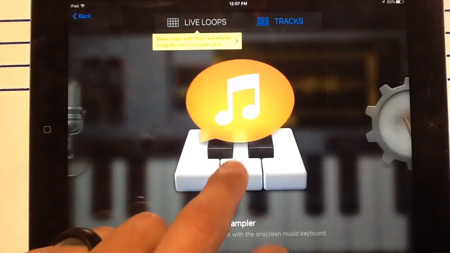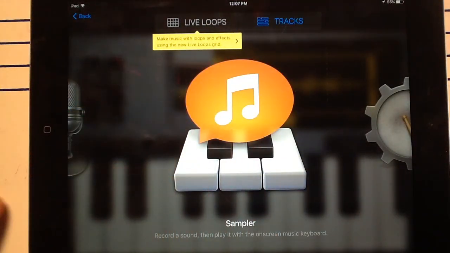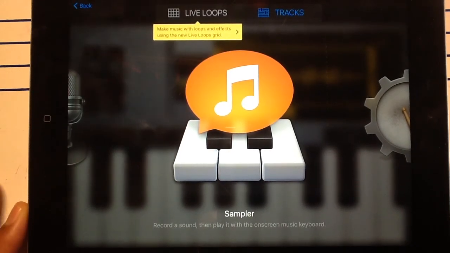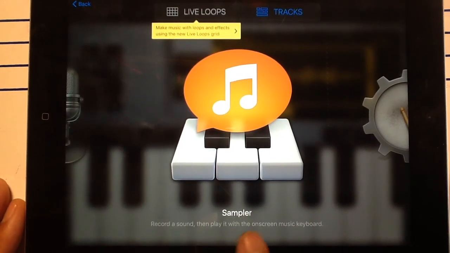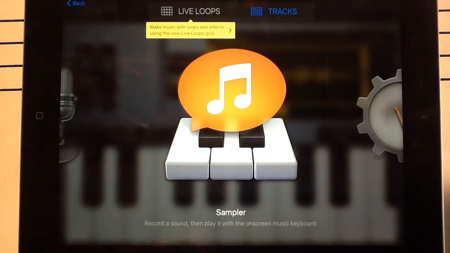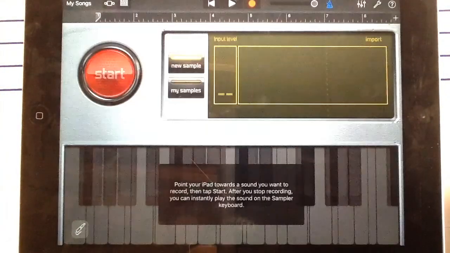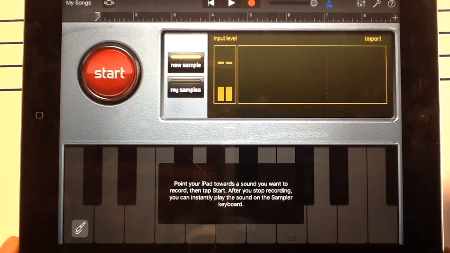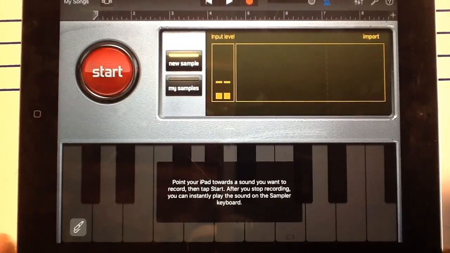But what we want to do is get to the sampler, because you can see that speech bubble. In fact, you should always read the prompts on the screen. This one says record a sound and then play it with the on-screen music keyboard. Incredible! Yes, please. Now, once we're in here, it's going to tell you exactly what to do. As you can see, point your iPad towards the sound you want to record, then tap start. After you stop recording, you can instantly play the sound on the sampler keyboard.